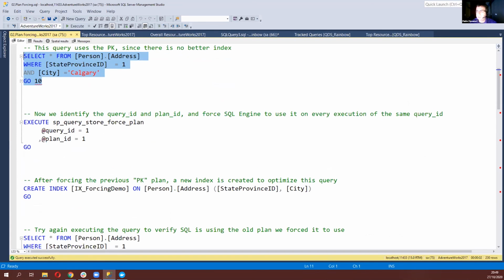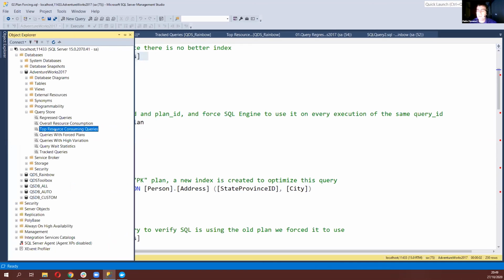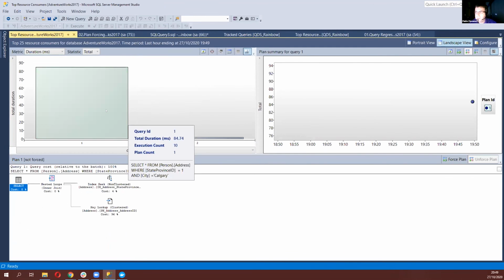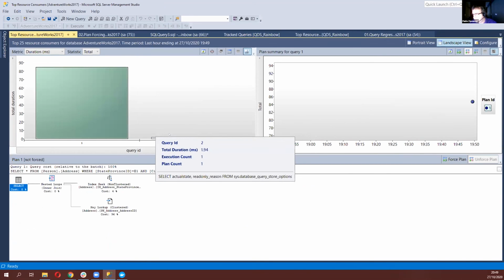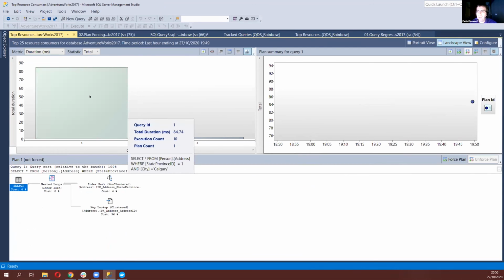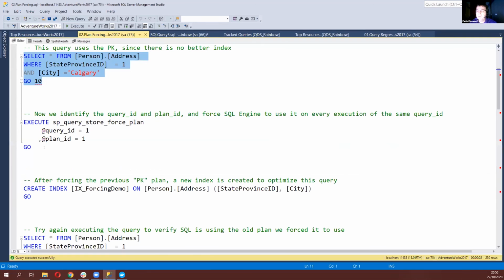Okay, now we need to identify the query ID and plan ID so we can force it. We can do that using the interface or using T-SQL. So I'm going to first identify the query using the interface. You can see there are not many queries here, just the one actually. The second is one internal query. And the one we have here is the one I'm interested in, this query ID. The query ID is number 1. And then we have the plan ID, which is also number 1 because it was the first query executed after the cache was cleared. So we know query ID 1, plan ID 1.